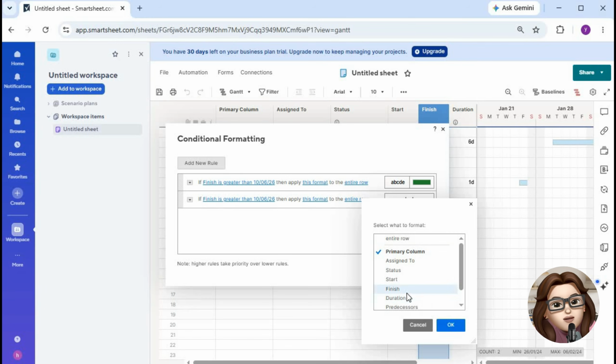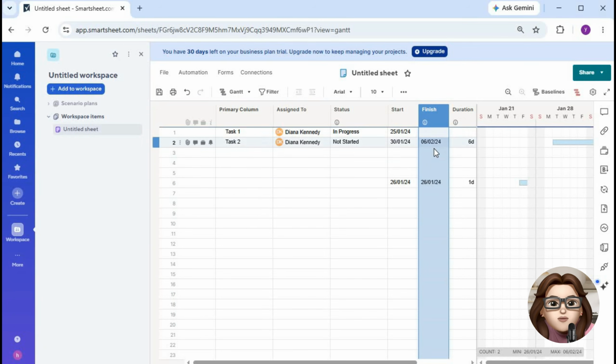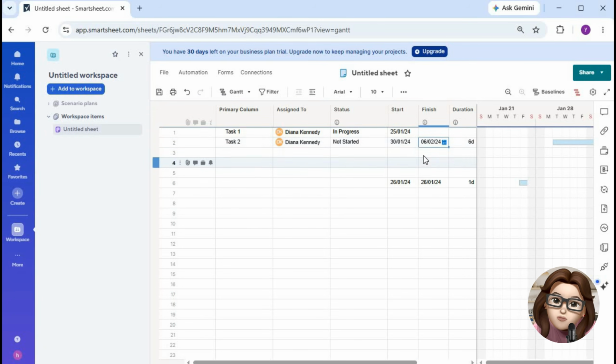Once you've tested the results and confirmed everything is working correctly, your sheet will automatically update whenever the underlying data changes. That's it. You've successfully used if statements in Smartsheet.